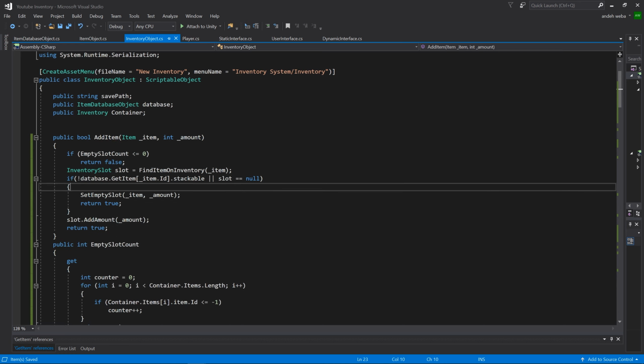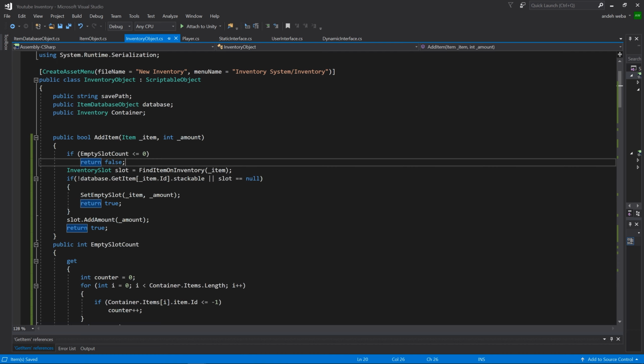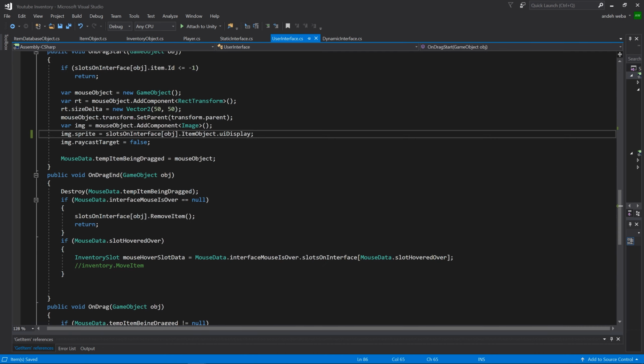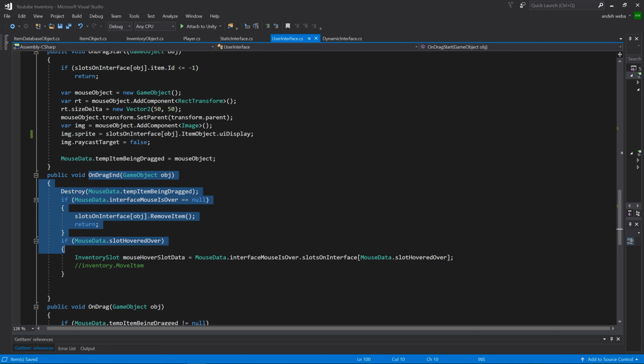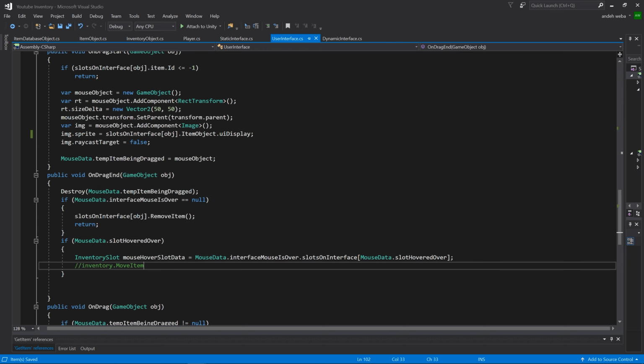So now we have our add item function completely redone. We still need to figure out why swap item's not working. So let's go back into our user interface, and OnDragIn isn't finished yet. That's why. So let's go to user interface, OnDragIn, mouseData.slotHoveredOver. We are doing inventory.SwapItem, slotsOnInterface[obj], and then mouseHoverSlotData.